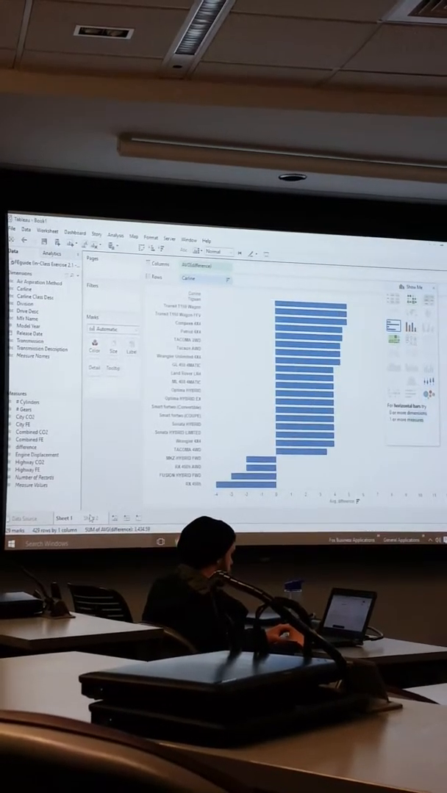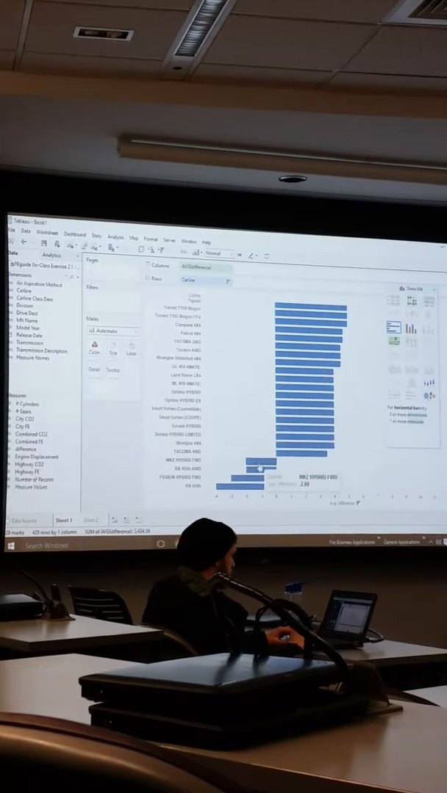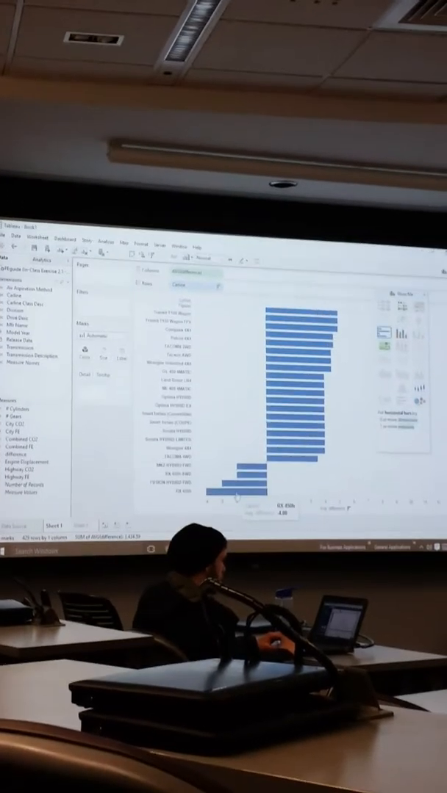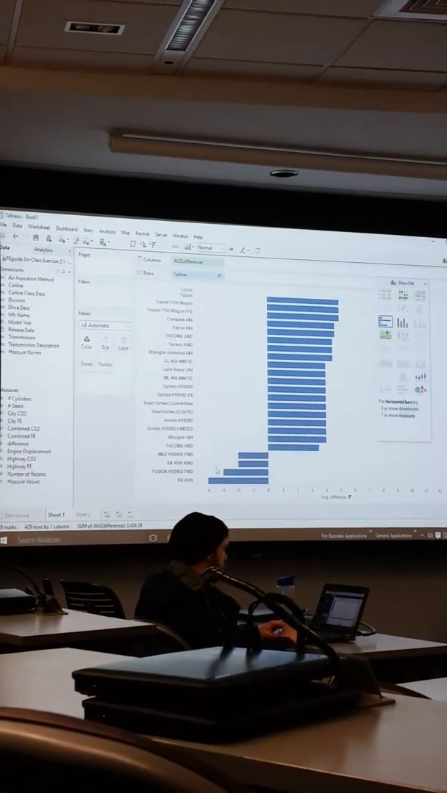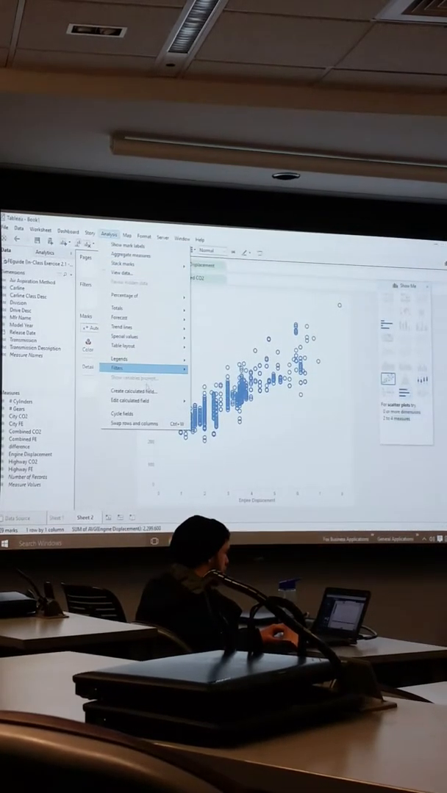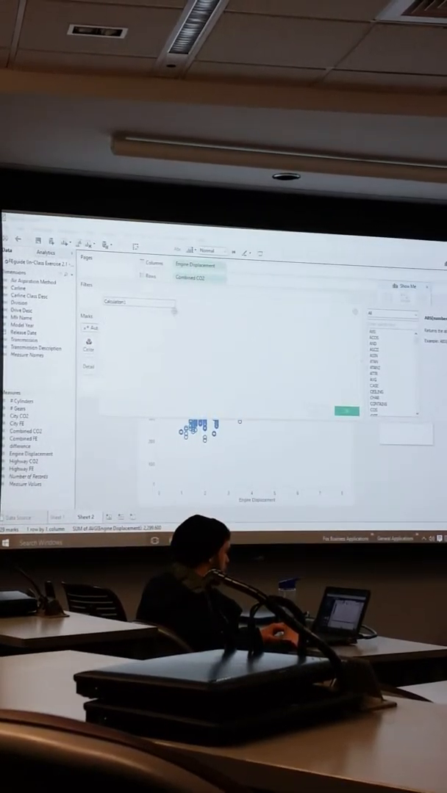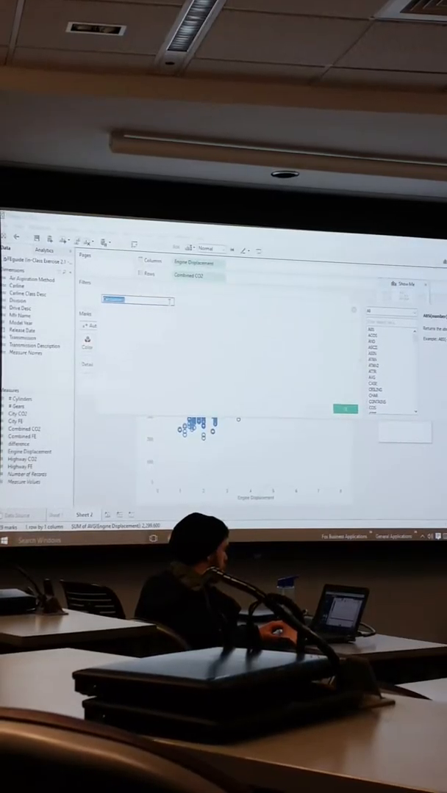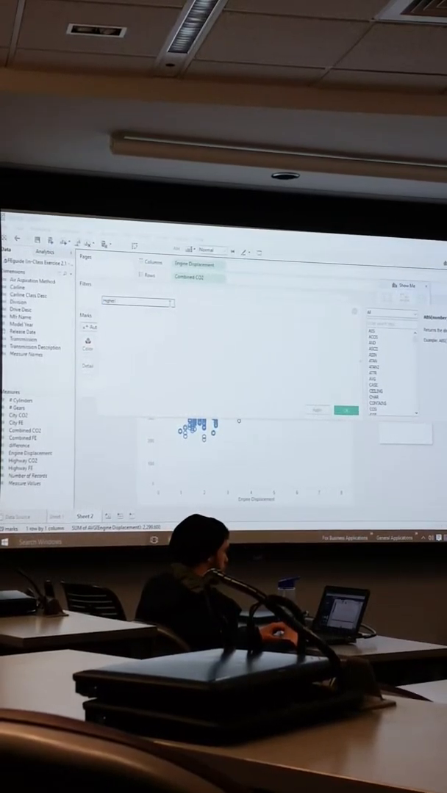So to create a calculated field, you would need to categorize these cars from these cars. So you need to separate them, right? That's how you're going to color code. So basically, what you can do is create a new calculated field. And I'm just going to name it higher.